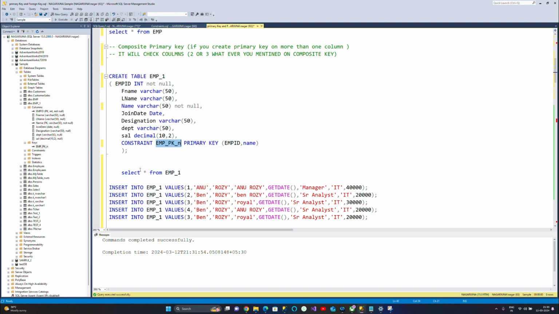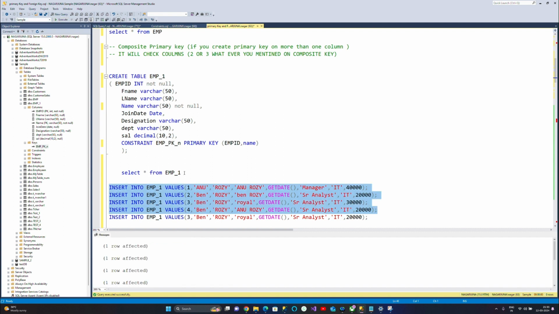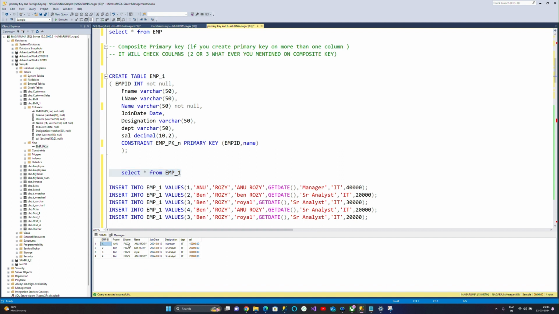So I hope you understand. Now I'm giving you examples, and you understood. First, I'm trying to insert four different rows. Just check the different values. See, one Anuroji, two Benroji, and three Royal, and four Anuroji. Four is a different one, and the name Anuroji is already there. Why is it allowing us? Because we mentioned a composite key. That's why it always checks these two conditions, employee ID and name.